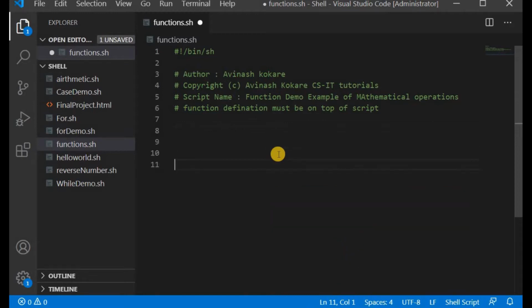In this program we will perform the mathematical operations like addition, subtraction, multiplication and division. To perform those operations we will write a menu by using an infinite while loop. The syntax for while loop is while true, do and done. Inside this while loop we will print a menu. The command to print is echo.